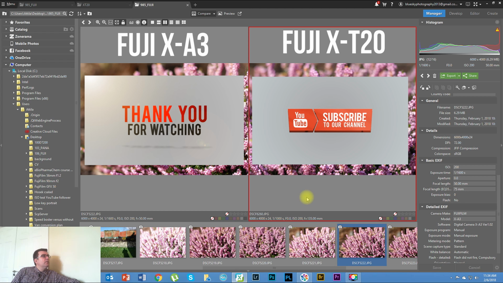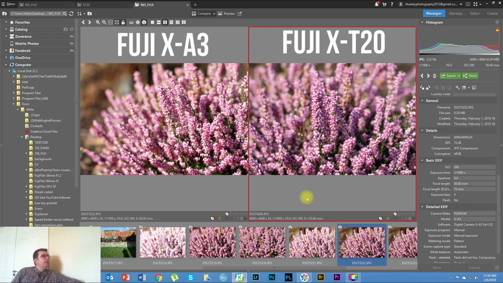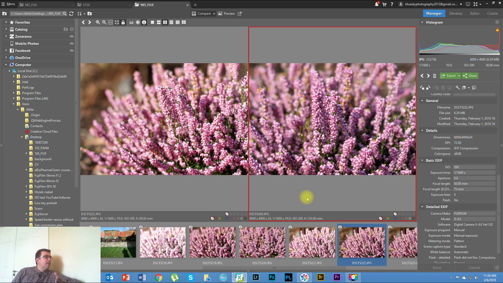Please share your opinion. What do you think about this, that an X-Trans sensor without anti-aliasing filter and a CMOS sensor with anti-aliasing filter give the same image quality? It's very interesting in my opinion.